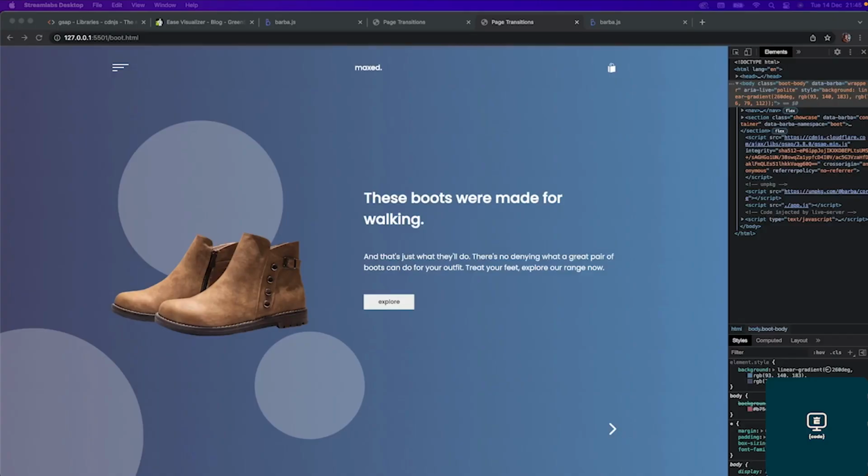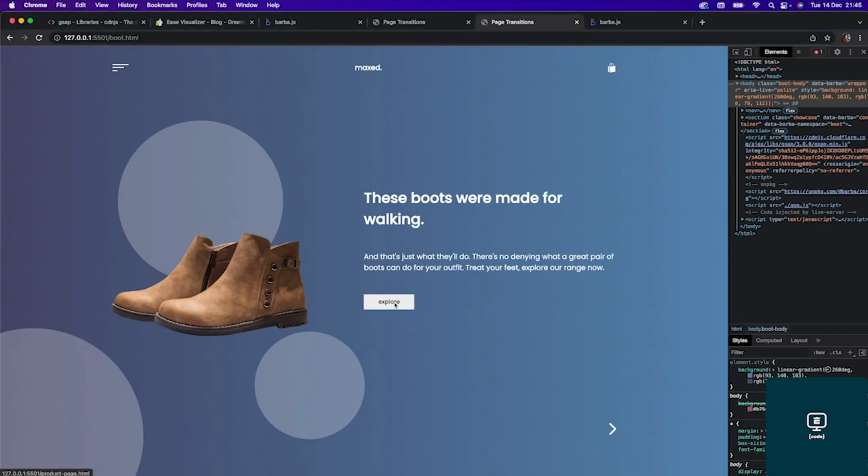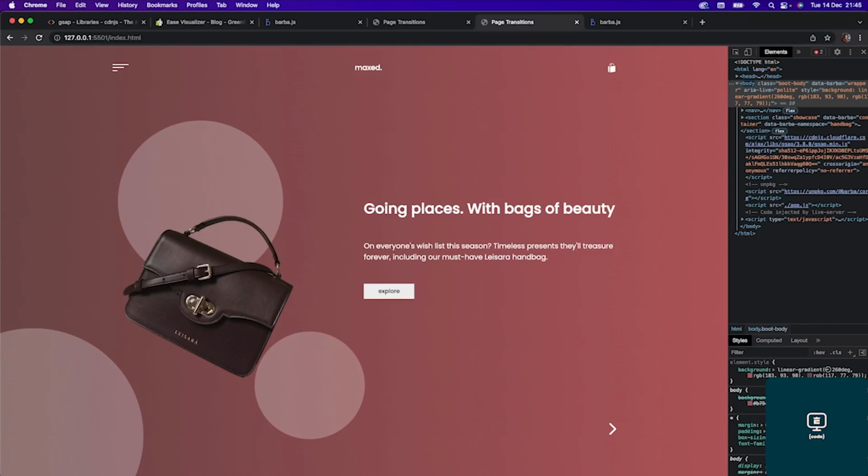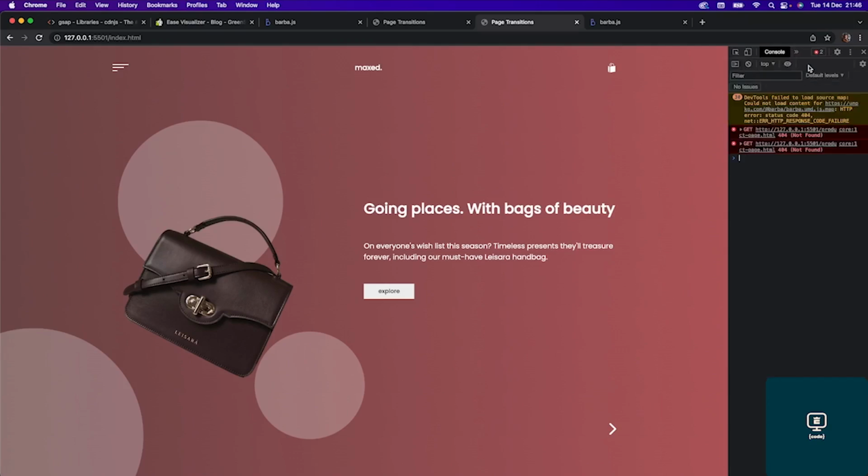Alrighty, now that we have that up and going, let's finish this up by adding another type of transition when we hit the Explore button here. Okay, so when we click on the Explore, I want the page to just fly up and yeah, for just some images to pop up on the screen.